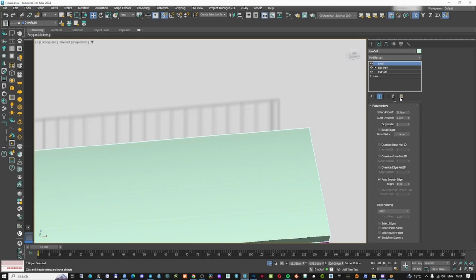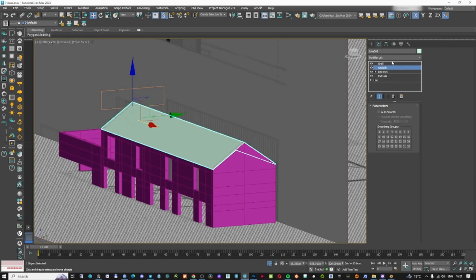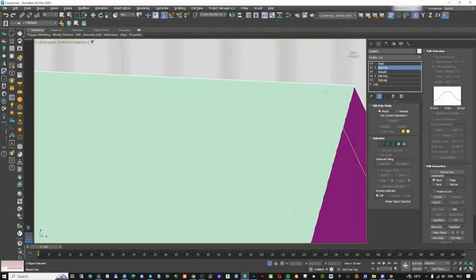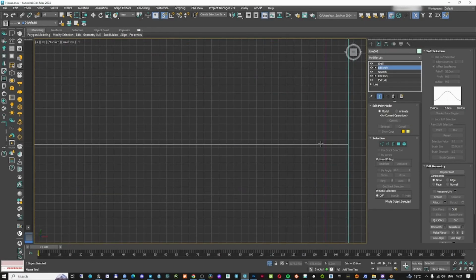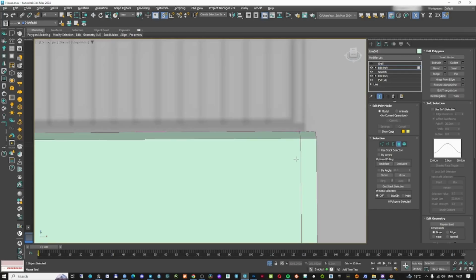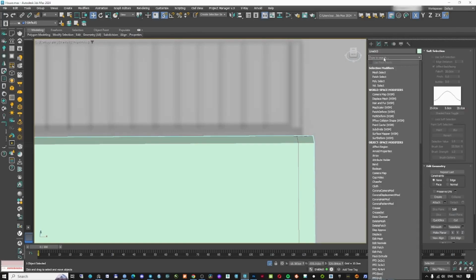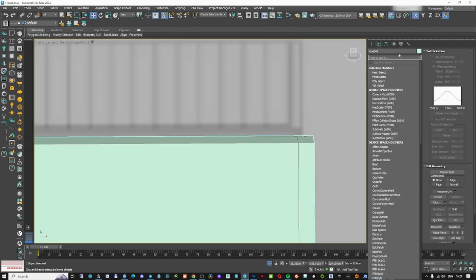Of course, I need to give it a little bit of a shell, so to have some depth in this material, because otherwise Corona is not going to understand how the model is actually working. So in general, it's very good to know that in Corona render you need to have thickness for everything, otherwise it's not going to render well.